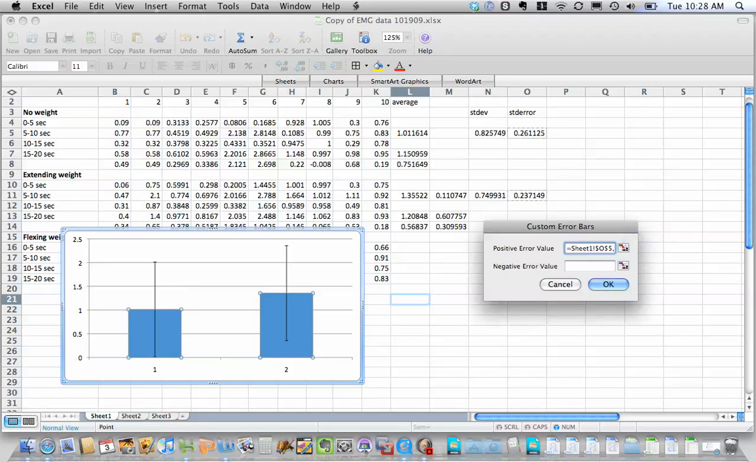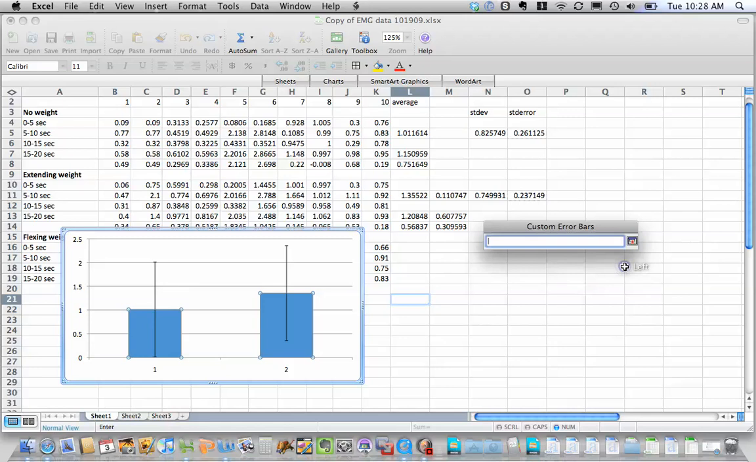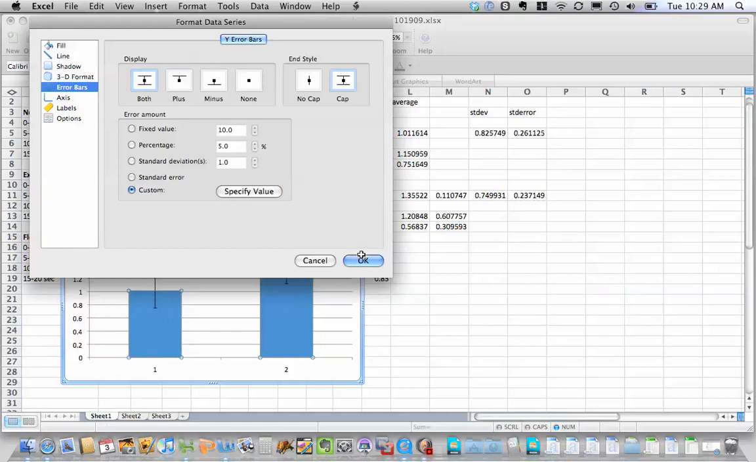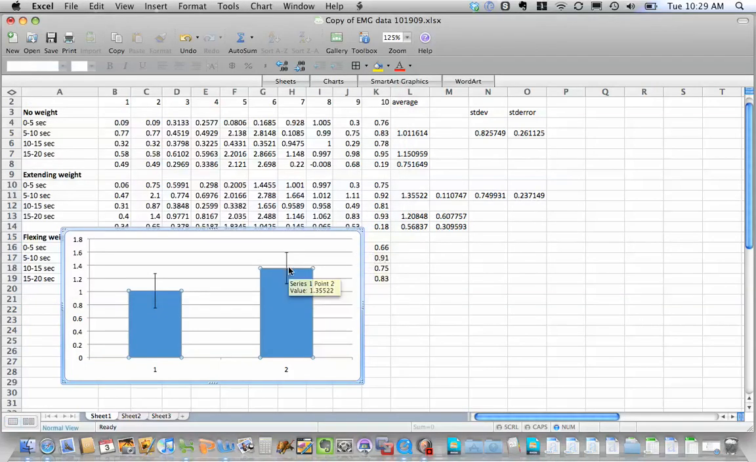and select that box. And I'm going to click now on this box to enter the negative error values and do the same thing. I'm going to click on the first standard error, command click on the second, expand that box, and hit OK. And then OK again. And there they are.